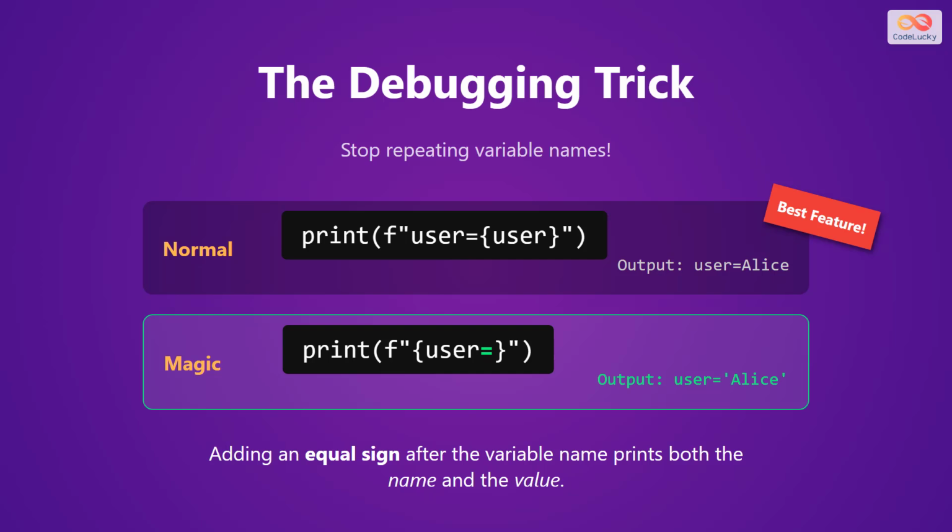Here is my favorite feature. If you are debugging, just add an equal sign after your variable name inside the braces. Python will automatically print the variable's name and its value, saving you from typing it twice.